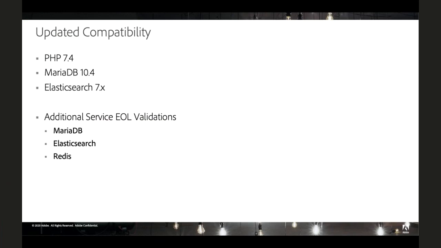In addition, we have added some more data to our service end-of-life validators. So we've added some newer versions of MariaDB, Elasticsearch, and Redis to that validator so that you can be confident that whatever version of those tools you use, you won't be in an end-of-life status with them and potentially risk any kind of PCI compliance issues related to that.